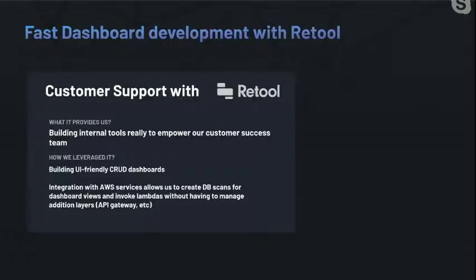I'm going to talk a little bit about the tools that we use to continue to build on the speed increase that serverless provides us, because we can only really move as fast as our slowest tool in the toolkit. So the first tool that I'm going to start with is Retool.